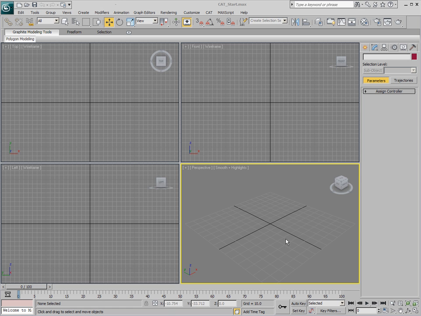Hello, my name is Michael McCarthy, and in this video we're going to take a look at using animation and animation layers in Autodesk 3ds Max CAT. Animation and animation layers is a very robust feature, and we're going to take a little tour around what kind of options are there and where they become available.